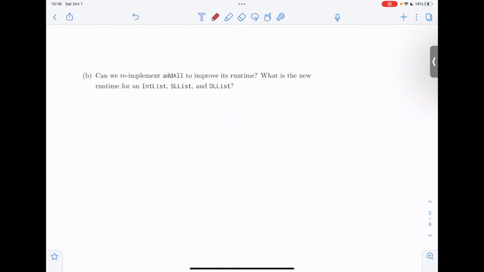Okay, can we re-implement add all to improve its runtime? What is the new runtime for int list, SL list, and DL list? Let's think about what we had going on in add all for int list and SL list. For DL list, it was pretty good. It was theta of n, and it's not really going to get much better than that. So let's see if we can improve int list and SL list.